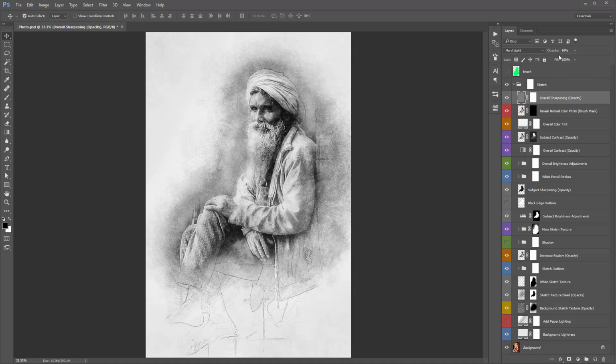So with that 60%. Now this layer here, reveal normal color photo, has brush mask in brackets. If I turn this layer on and off, you can see it does nothing. It's because this mask is black, and if it's black, it's hiding the elements of that layer. So if I hit Control or Command I to invert it, all that is, is a cutout of the area that we wanted in detail, and it's just our normal photo, put above all the other elements.